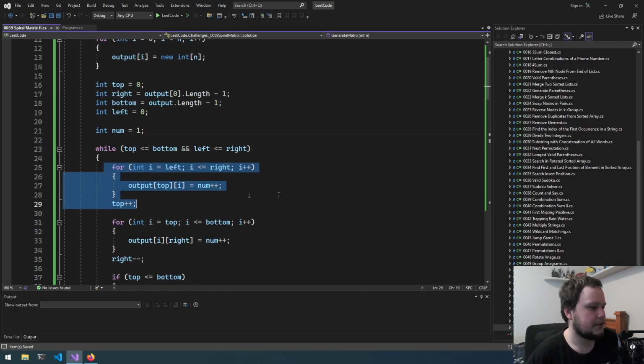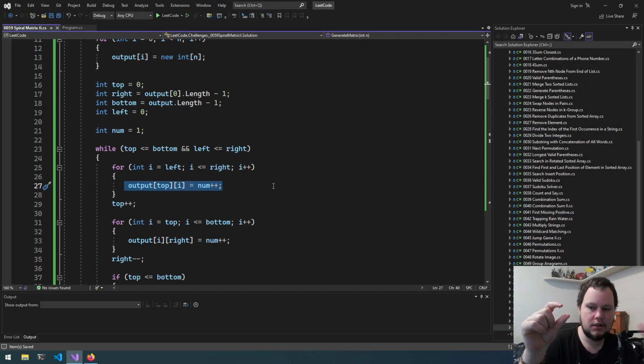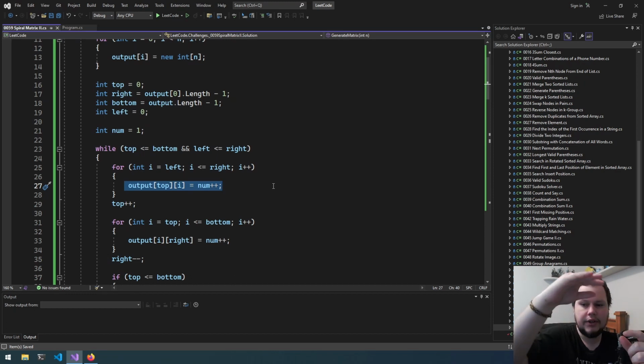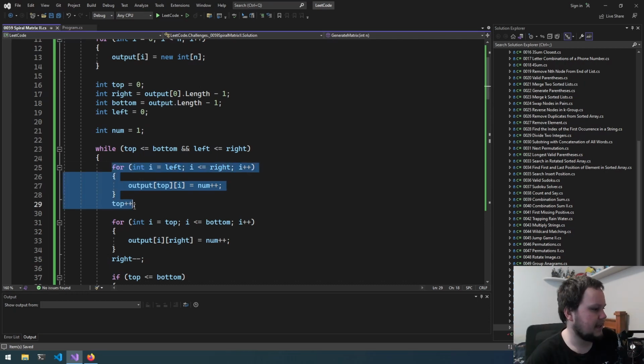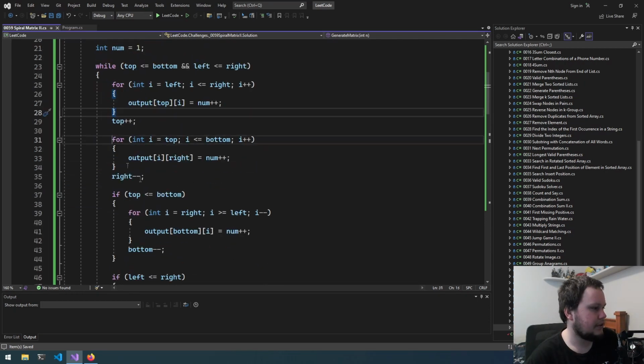So start off with the first one, we're iterating over left, and that has to be less than or equal to right, and then we're placing it on the top row. Left starts off as 0, right is the end. So top is 0, so it'll be 0, then 0, 1, 2. So now we've done the top row. That completes that. Then we go on to right.